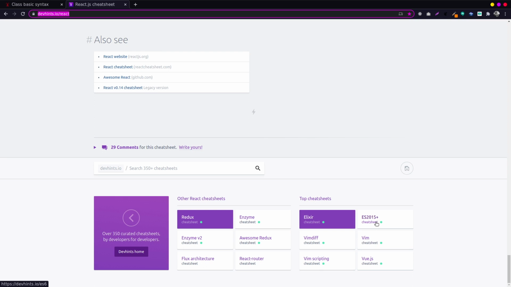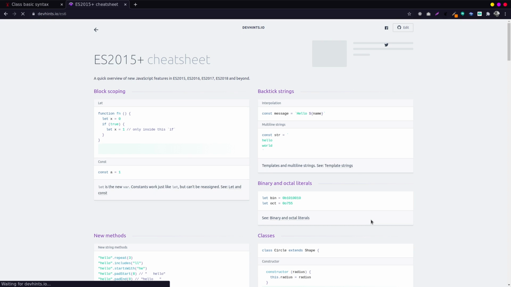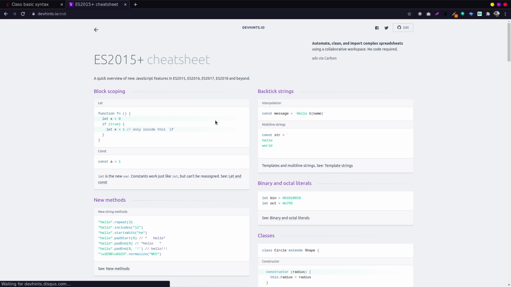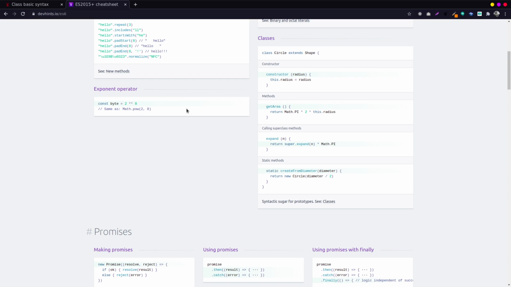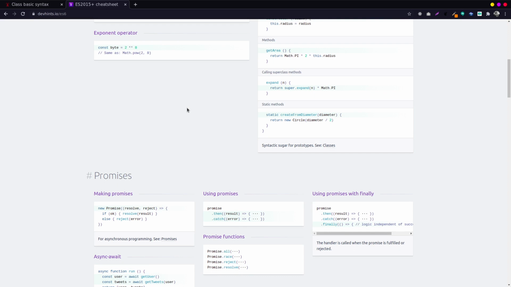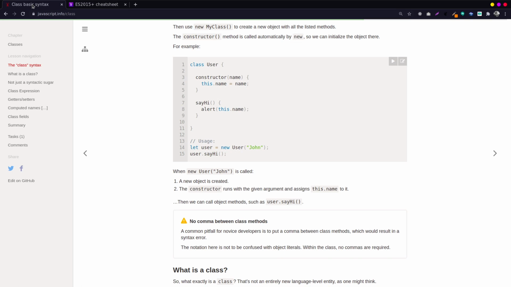So for example, if you are new to JavaScript, you can go ahead and look at ES15, which is ES6 in short. So you can look at all the new things that come in JavaScript, and remind yourself how the structure works. And if you feel like you're not understanding it, move over to javascript.info and look at the actual content.